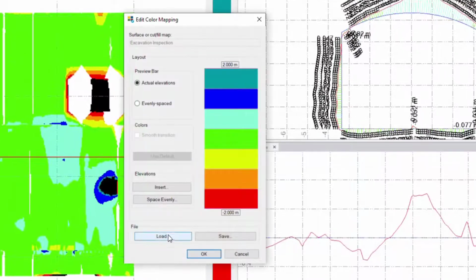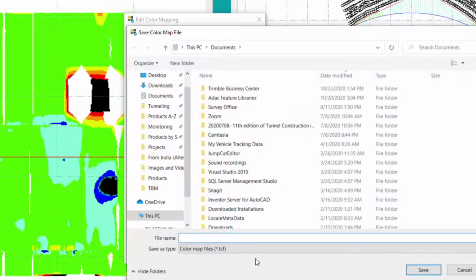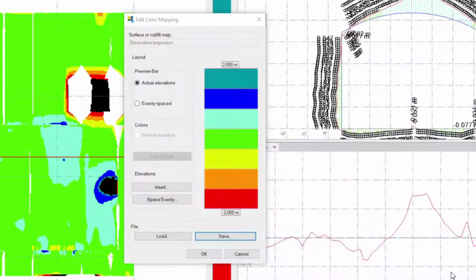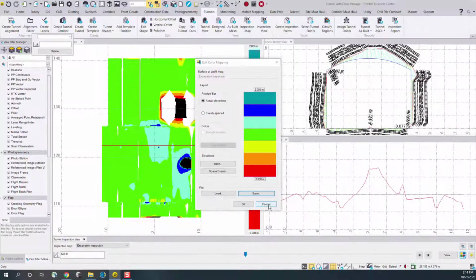There's also options to save. So if you want a specific color table, you can save that file out and it will save as a TCF. And I can also load up those in any subsequent project.